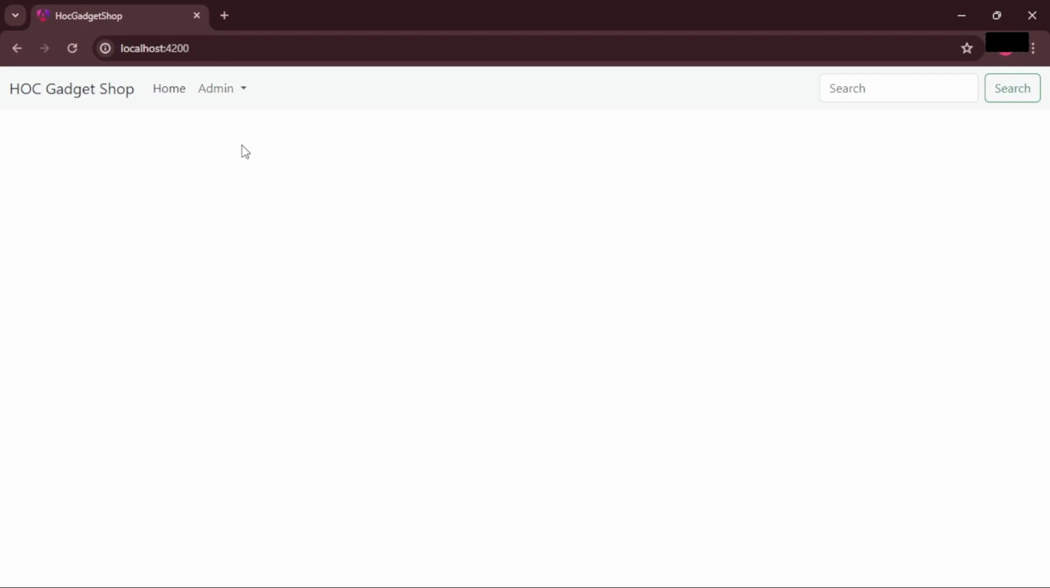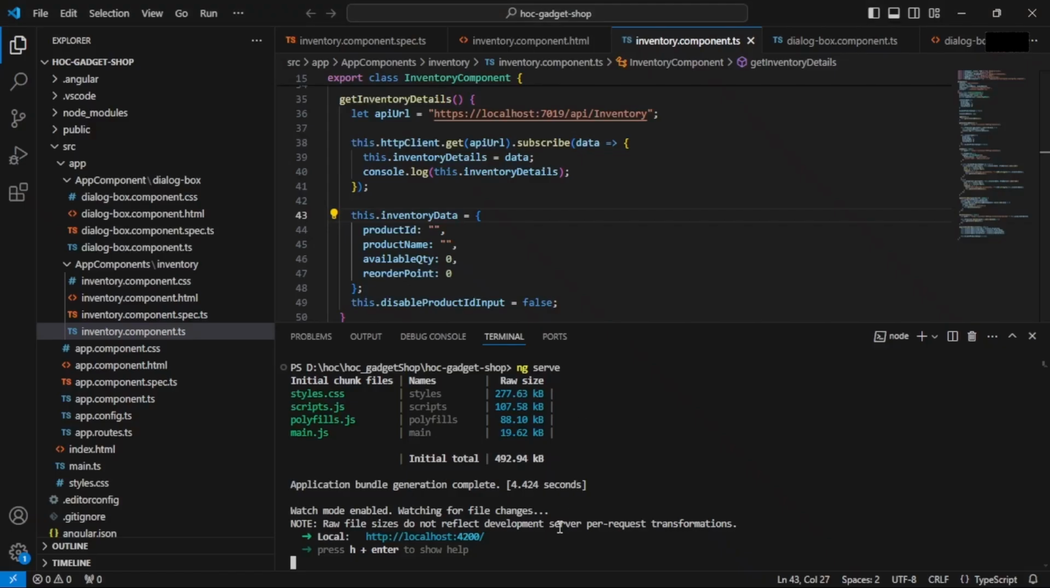As of now, if I click on this option, nothing is being displayed except the header that is given in the app.component.html file. So what we'll do is, we'll go to the Visual Studio Code and try to create a new component for the customer. I'll just stop the execution.